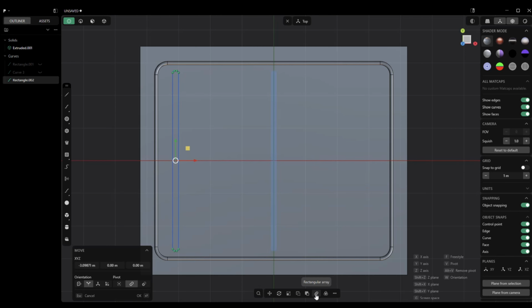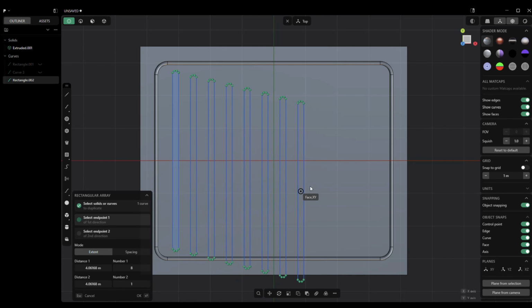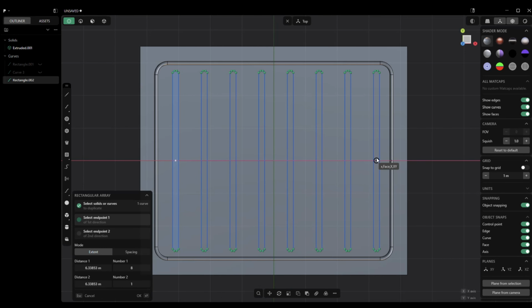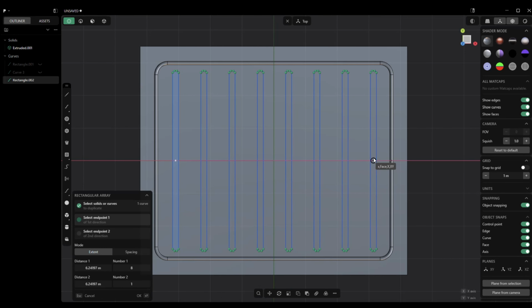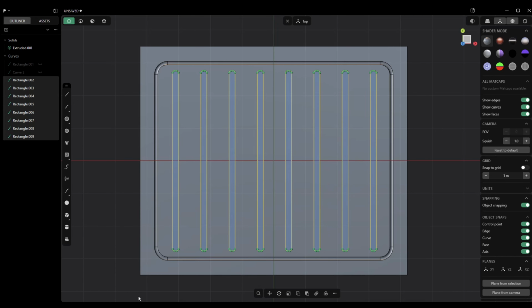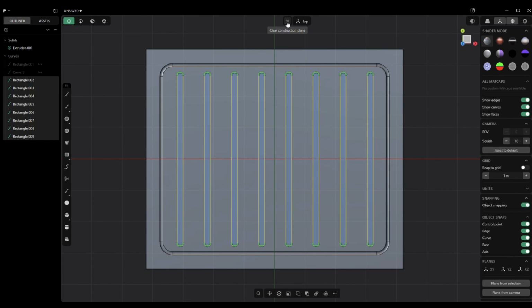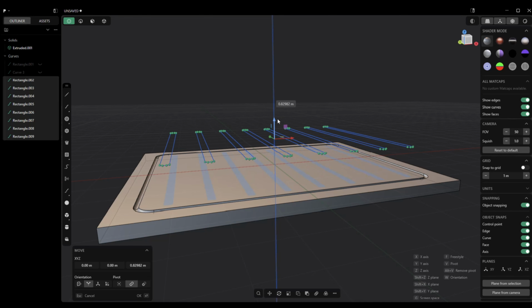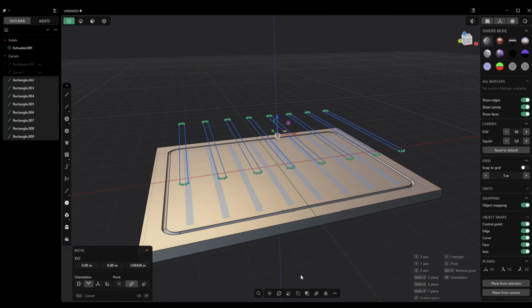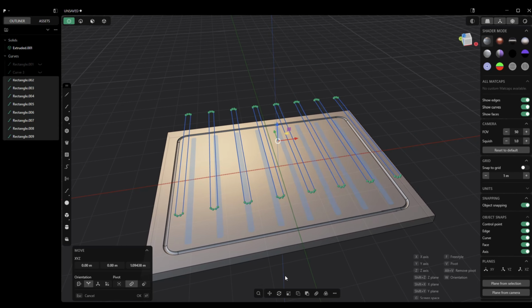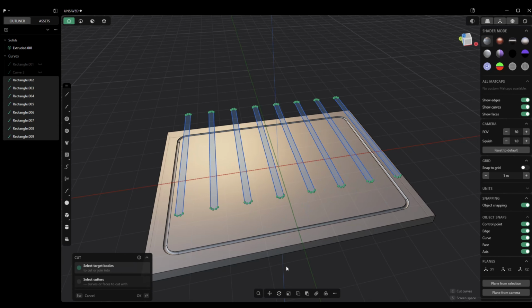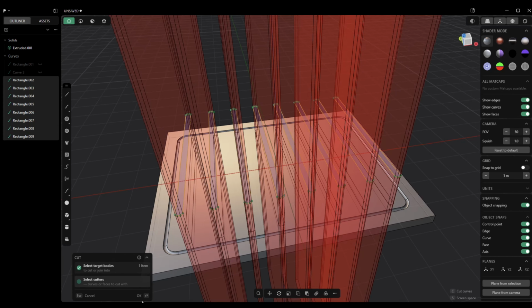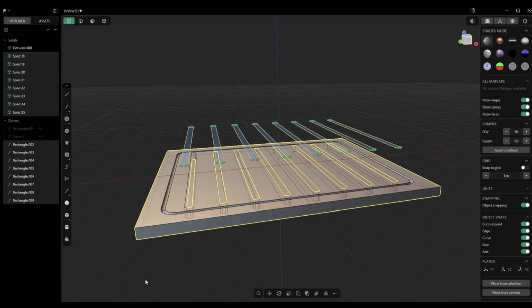And then we're going to do a rectangular array over here. And let's see where we're at. I'm trying to keep it symmetrical. I would say that looks good. All right, cool. We're going to click on OK. Then what we're going to do is go and hit G to raise all of this up. We are going to hit C for cut. Click on our panel. Click on OK.